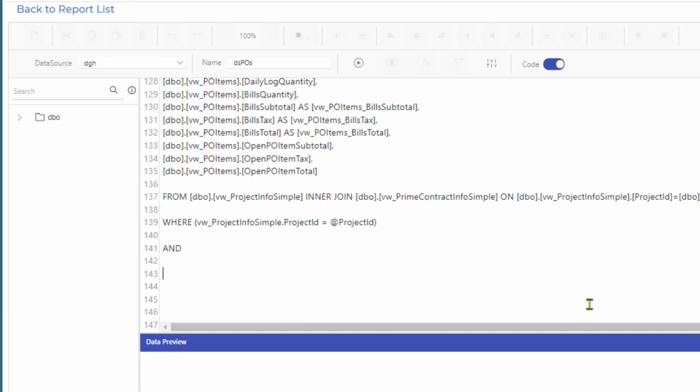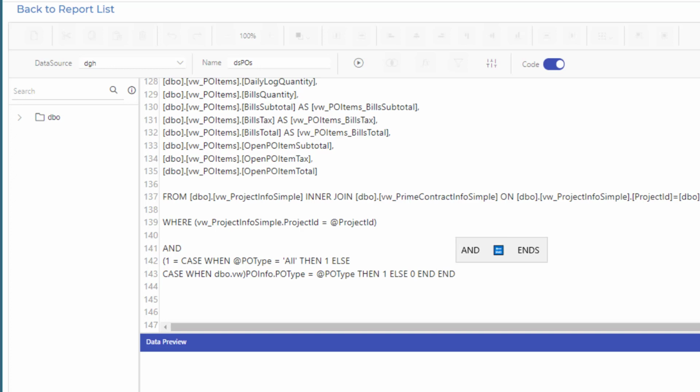We'll add the word AND, parenthesis, 1 space equals space CASE WHEN @POType equals 'All' THEN 1 ELSE CASE WHEN dbo.vw_POInfo.POType equals @POType THEN 1 ELSE 0 END, close parenthesis.